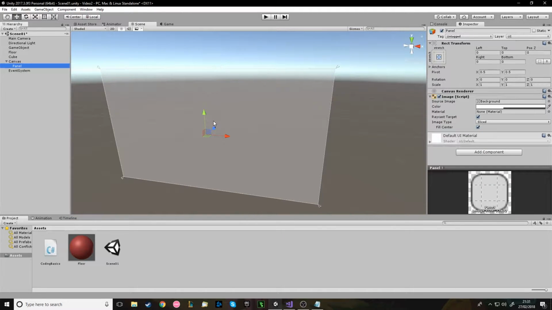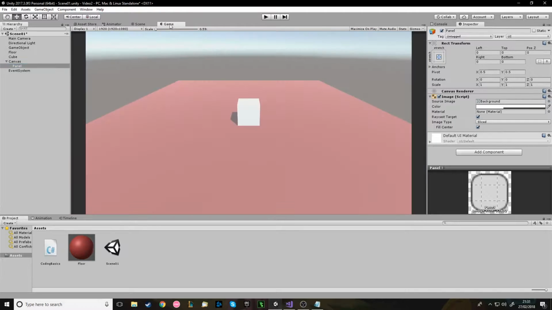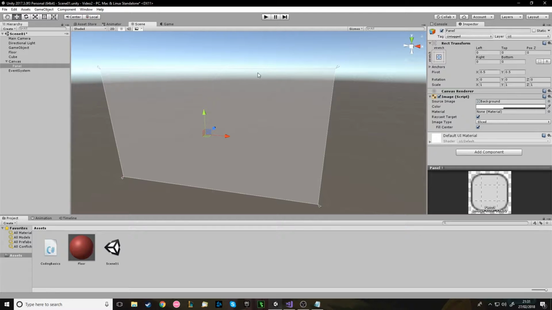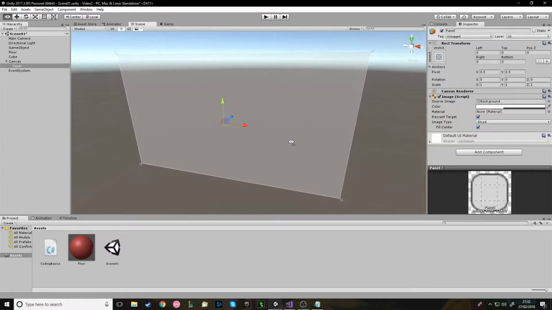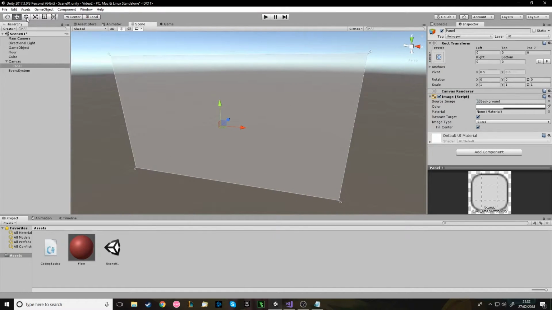And as you can see, this big transparent whitish rectangle appears. And if you go into the game view, it's the overlay on the screen. Now, first of all, I've already shown you R is for scaling, E is for rotating, and then W is for moving, which is by default.